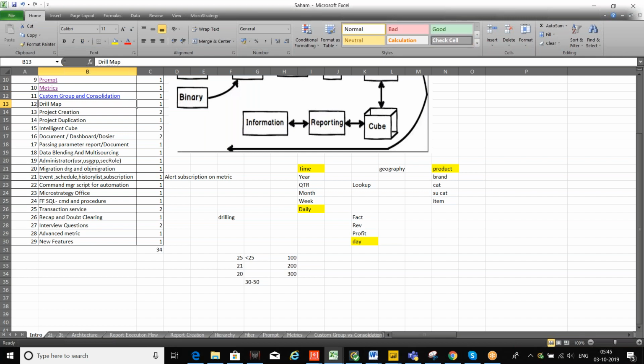Then drill map, as I told you. You have a report at the week level, but you want to see it at the region level, or at the year level in the time hierarchy, or at the brand level, which is part of another hierarchy. Those customizations we can do using drill map in MicroStrategy. That will be the objective of the 12th lesson.